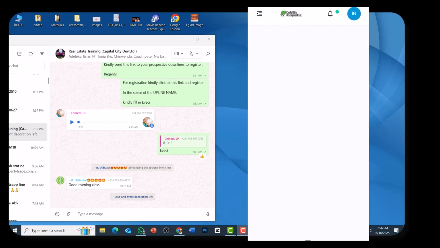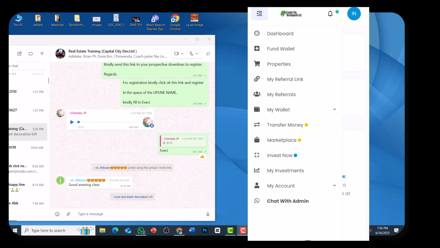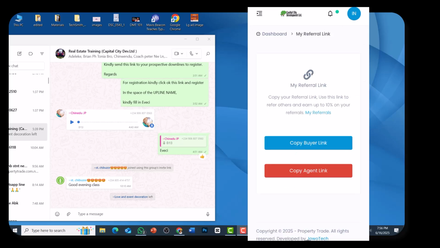As you can see, this is my dashboard. We are looking at the app right now. What you need to do is click on this page. It says My Referral Link, so you click on it. All right, you can see here now you have two links: copy buyer's link and copy your agent link.